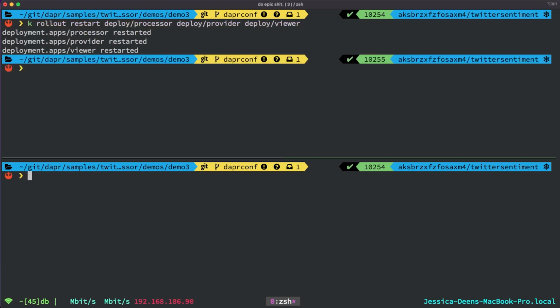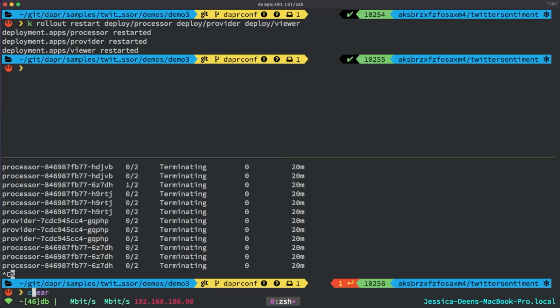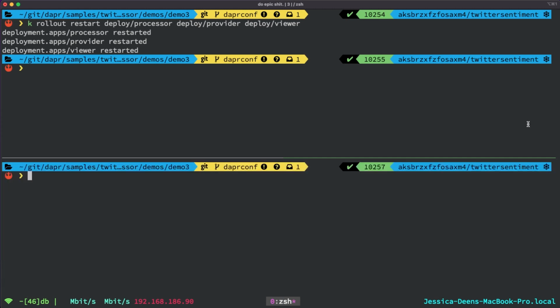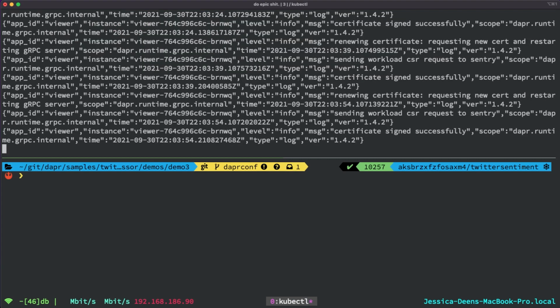We'll again do a watch command on this rolling update to ensure the restart is complete for our Twitter sentiment app. Excellent. Now let's take a look at the logs for any one of our services. I'll go ahead and choose viewer, for example, and I'll add the follow flag to the command so we can watch as the certs roll every 15 seconds. Again, this is all thanks to Dapr for making SSL easier than ever before.